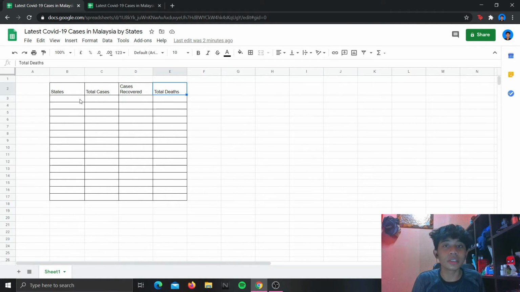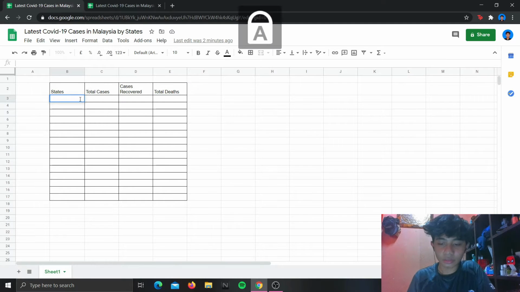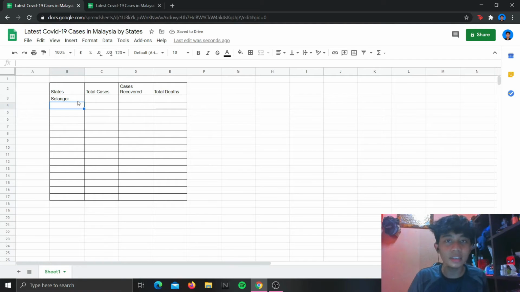Then you need to enter all of these states in Malaysia. So we will start with Selangor. And you can add new data under it by simply double clicking, or you can just press enter to add new data.